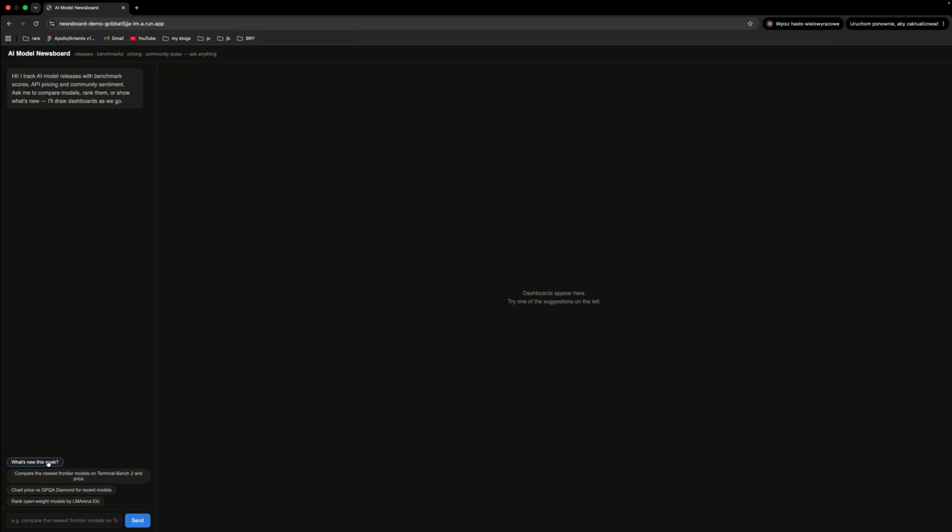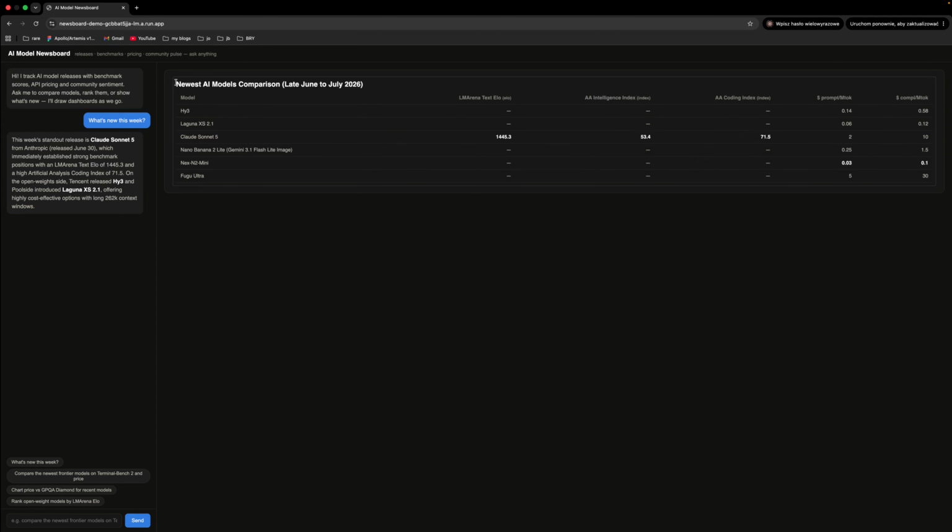So let's try some prompts. I have some prompts prepared here. Let's try: what's new this week. Yeah, so it actually built me a table. This uses the A2UI interface. The agent can decide when it makes sense to visualize the data. I can also ask it specifically what kind of visualization I want to see. But let's try something else.